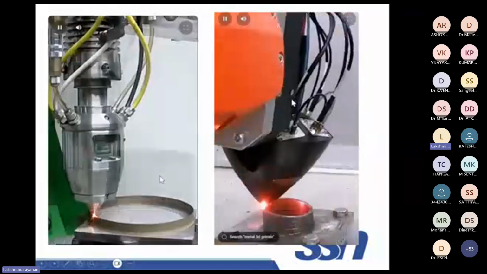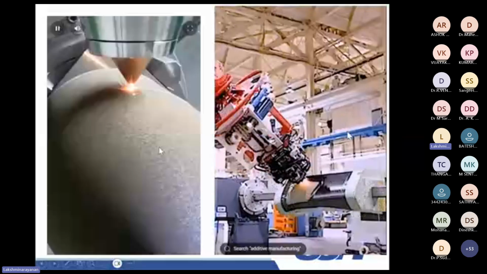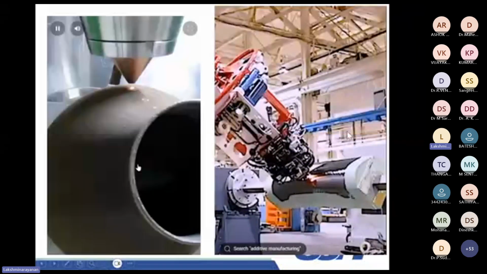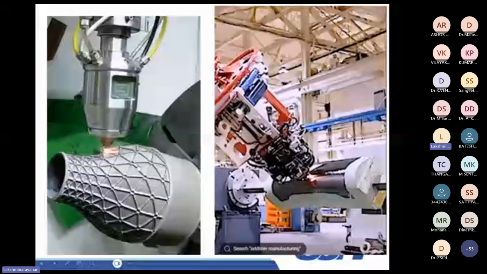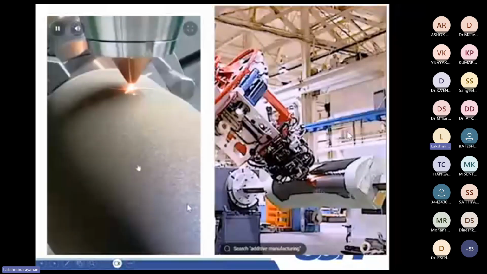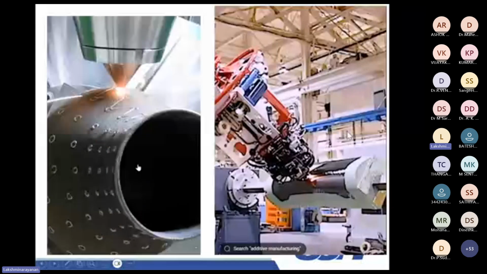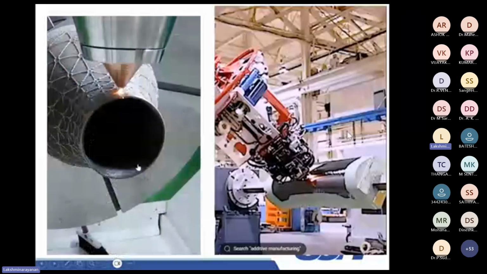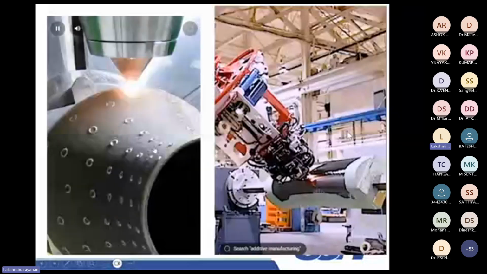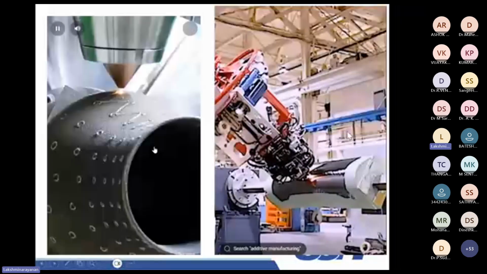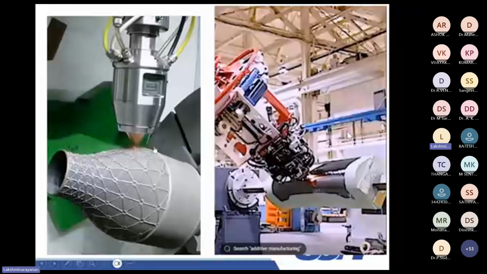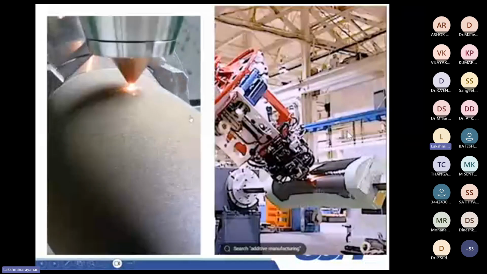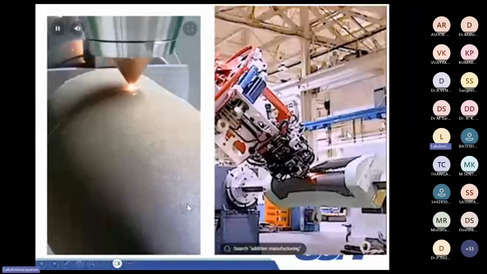Wait a minute. I'll just stop this. This I will play. Not only complete printing, if you want to add something to the top of the component, if you want to create some features, it is still possible. That is what you are seeing in this video. Wherever you want to deposit, that alone you can deposit. This is a 7-axis machine where again it is deposited according to the design.